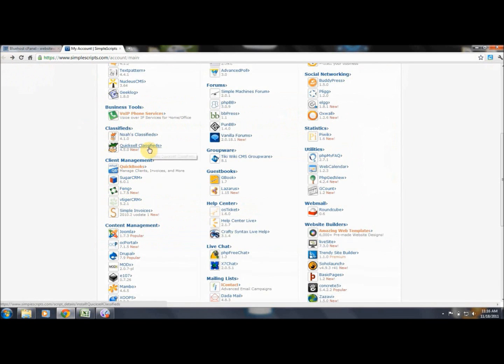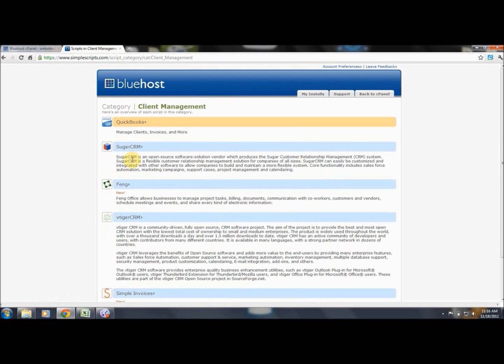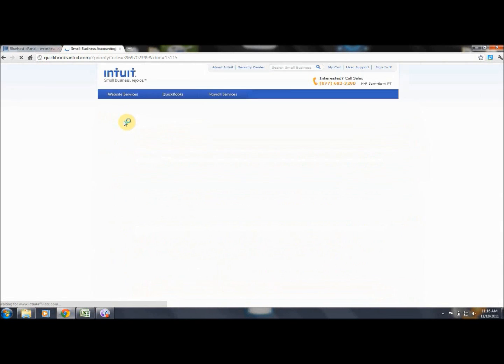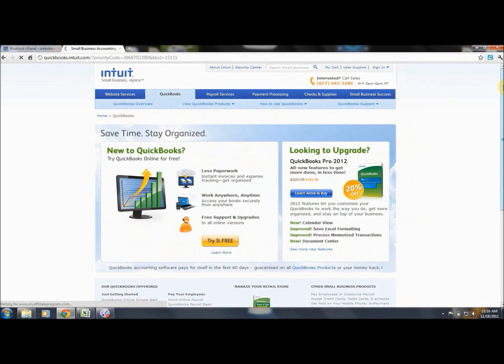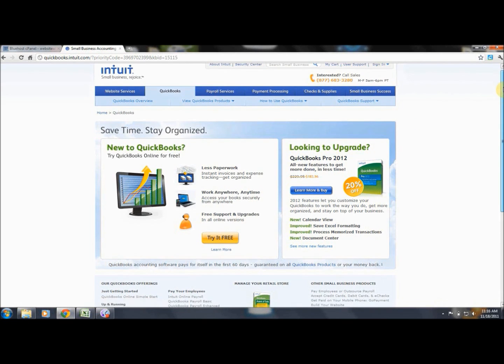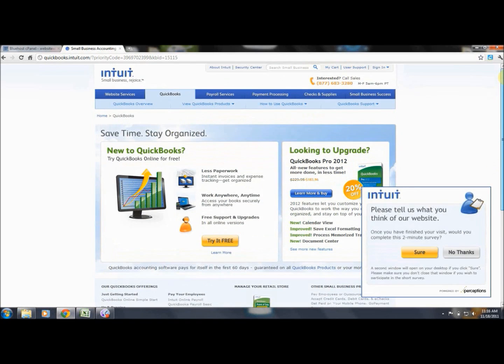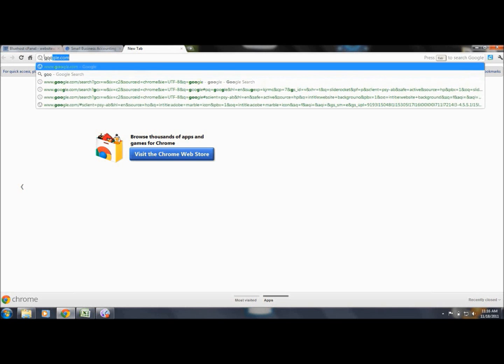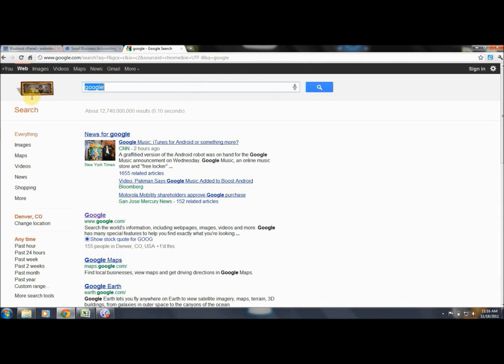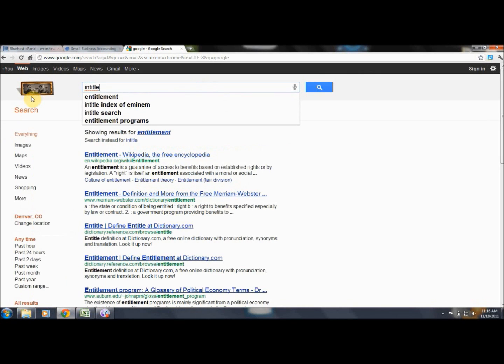Client management. So we'll go down to client management, and we'll actually click the header here so we can just go down and look at a few of these. QuickBooks. We all know what QuickBooks is. So this may be something that you want to look at for your business. But as in our SourceForge video tutorial, we showed you something that you need to really consider, which is, again, do a syntax search.